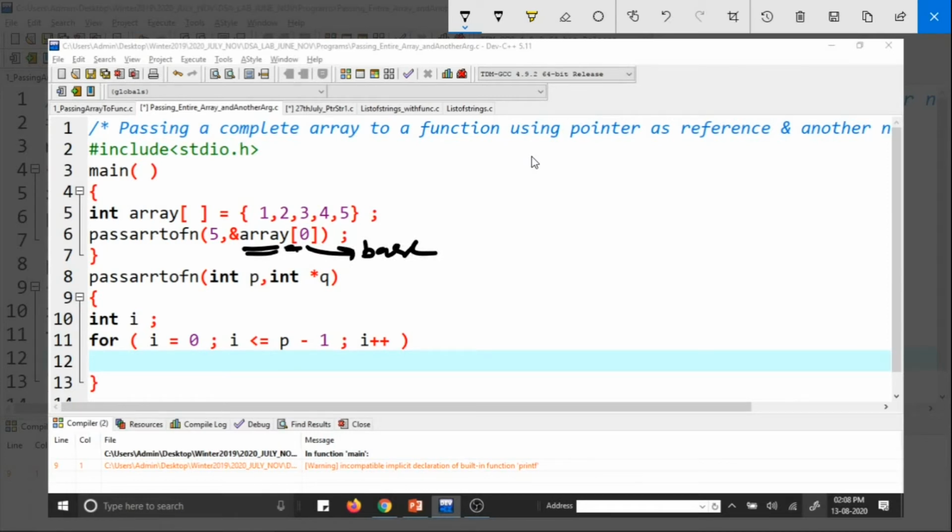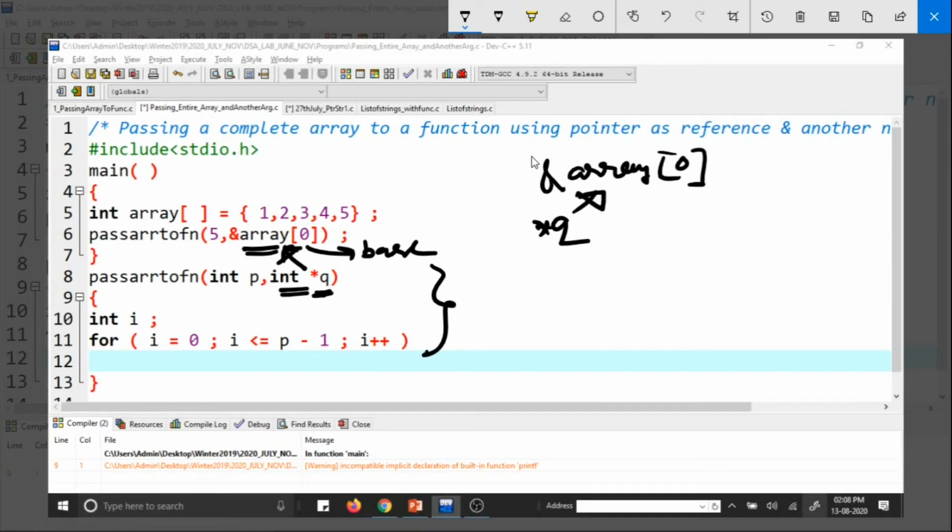Memory reference means that in the definition of the function you have to keep a pointer. So we have taken *q. This *q is pointing to ampersand array[0]. Q is the pointer, which holds the address of the first element, whatever that address is. This is the base address of the array, and that address you have to pass to the function.